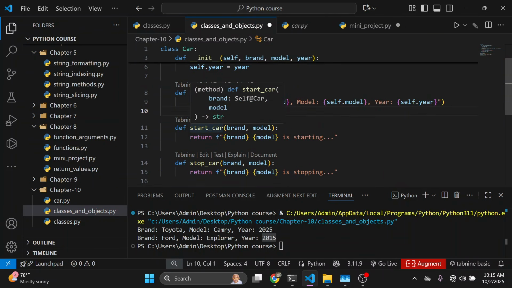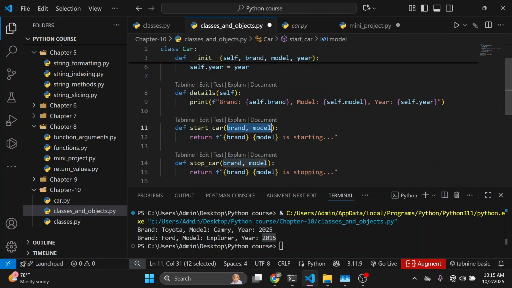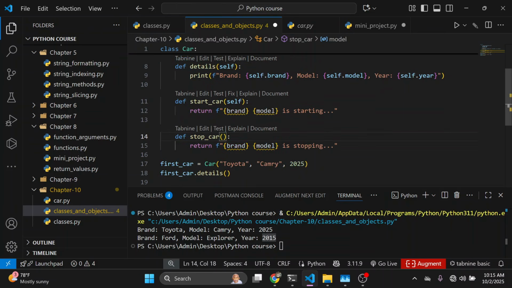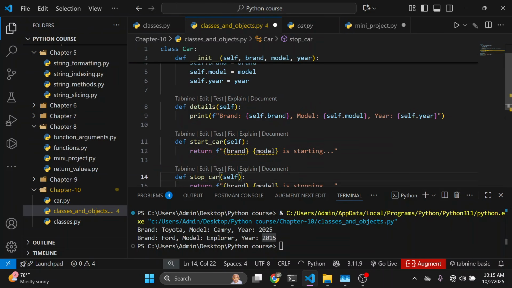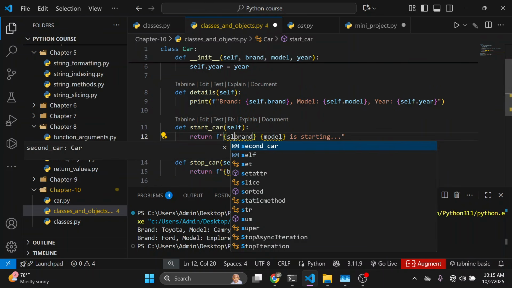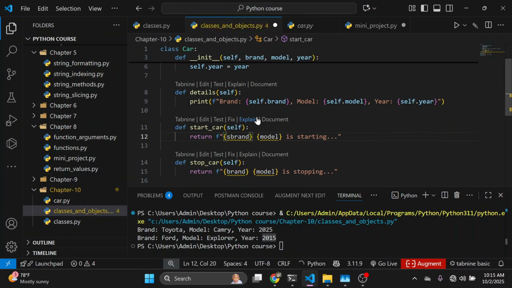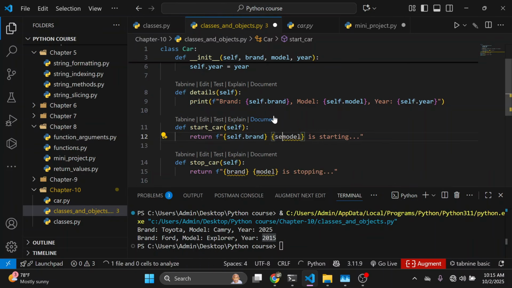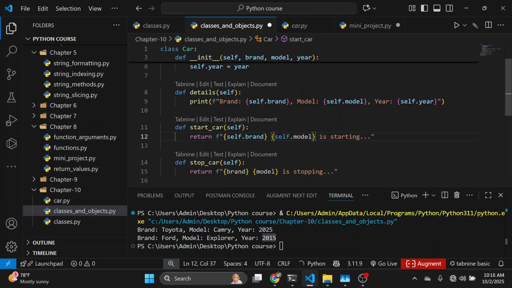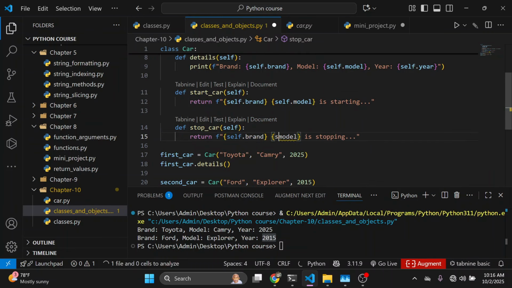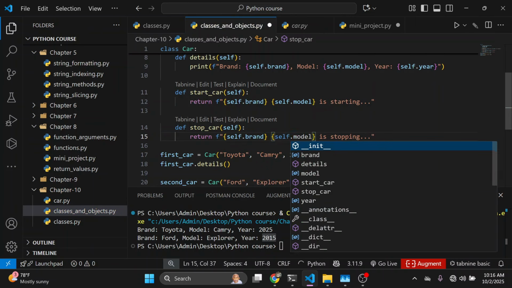So what I'm now going to do is instead of taking in brand and model, I am going to remove this and just simply type self. I'm going to remove this here also and just simply type self. Now what I can do is instead of passing in brand, I will just say self.brand, and here we're also going to pass in self.model. So I'll do the exact same thing here: self.brand and self.model.